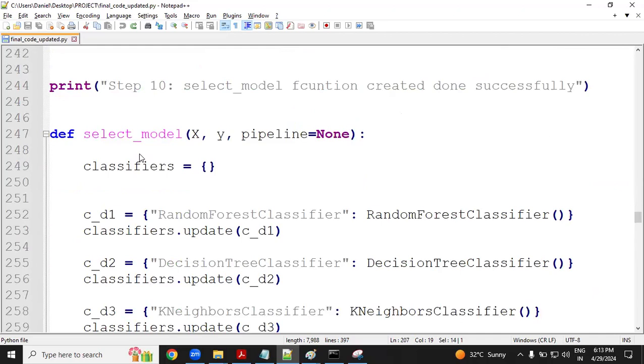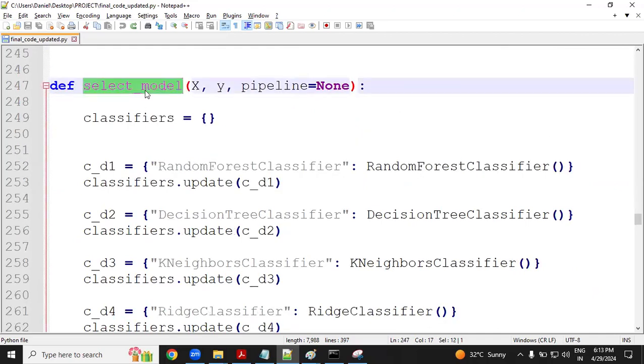Move on to the next one. Select underscore model: how many parameters? Three parameters. First one is feature. Second one is target. Next one, pipeline. Very good. Now go back to the previous function. What is the previous function name? Model underscore pipeline. For that model underscore pipeline, how many parameters? Two. First one, feature. Next one, model. But here, feature, target, pipeline.